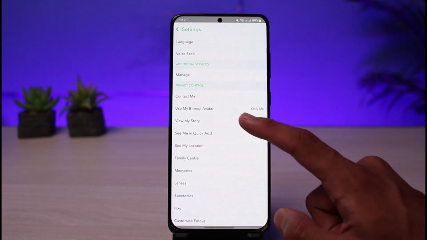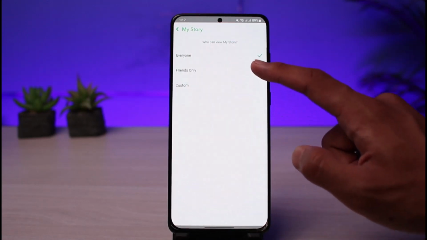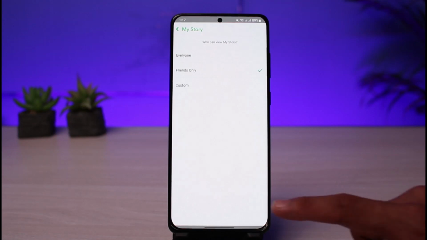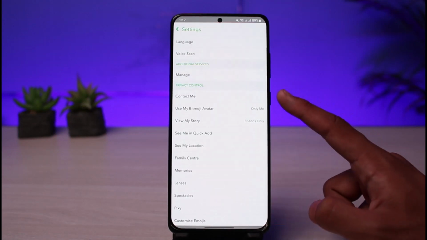And you can see who can view my story. Again, you can just select custom or friends only. And that basically means only people whom you've accepted as friends will be able to view your story. So these are all of the privacy settings.